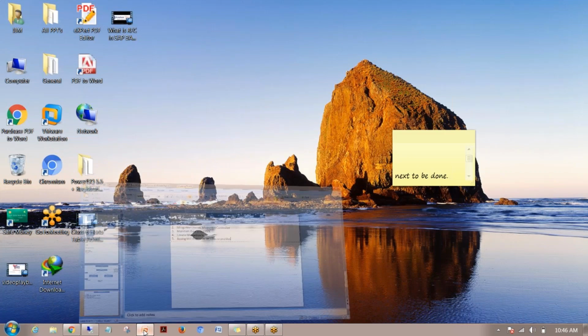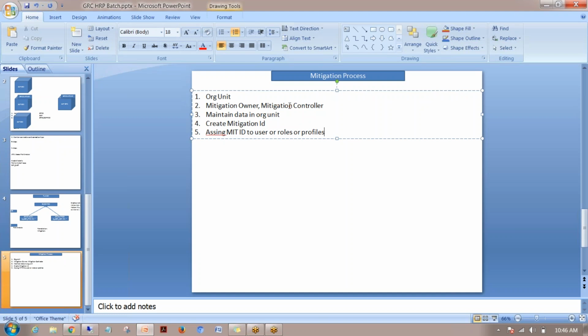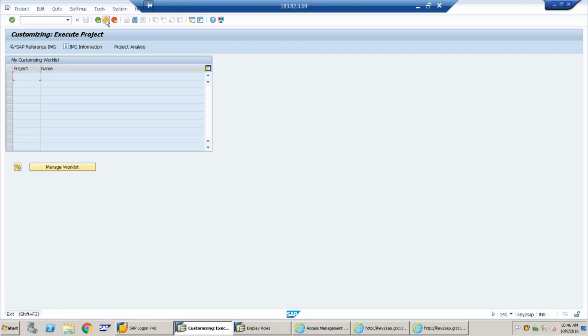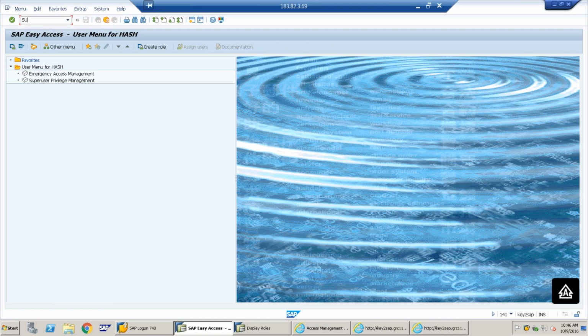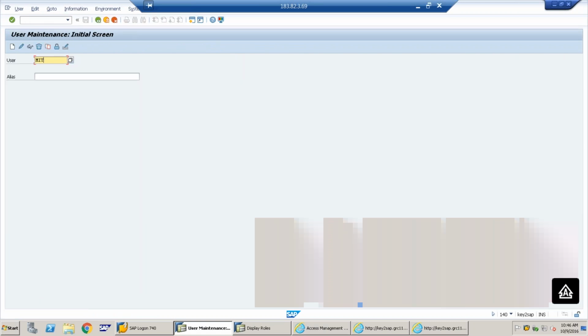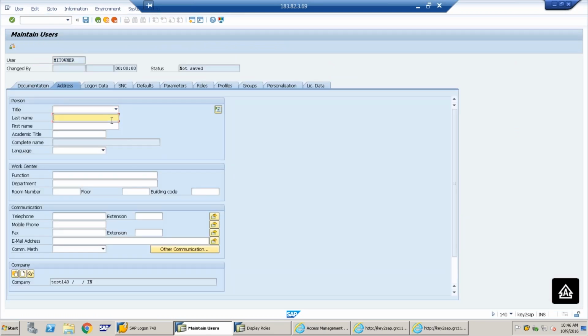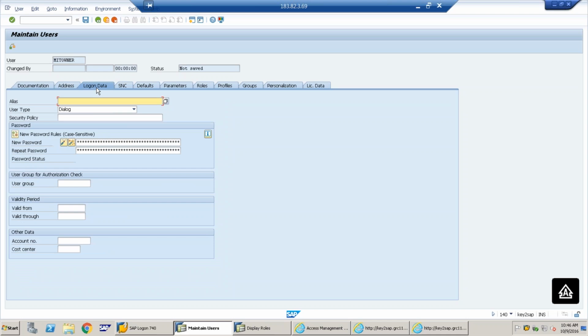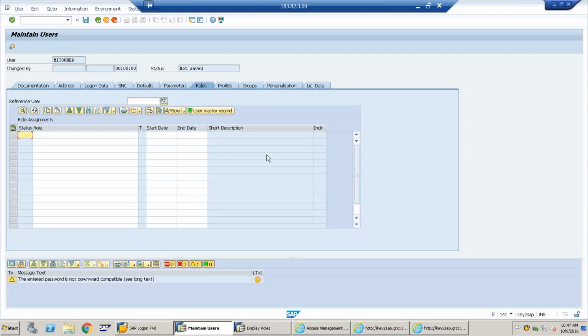And then we need to create two user IDs, mitigation owner and mitigation monitor. SU01, MIT owner, mitigation control owner, MIT owner. Then now we have to assign the role of the mitigation owner.